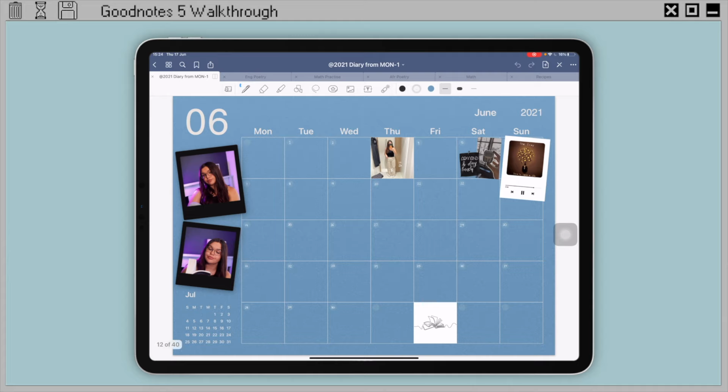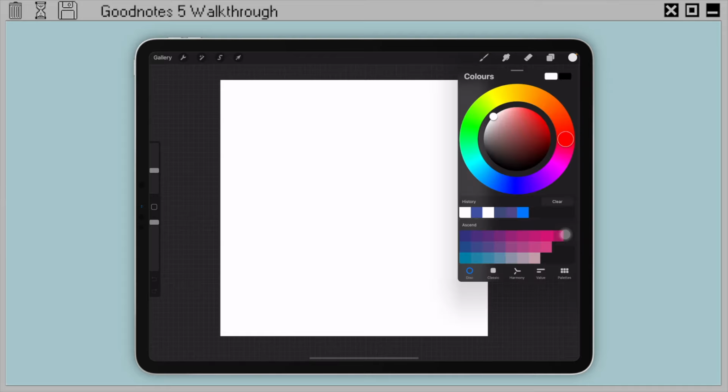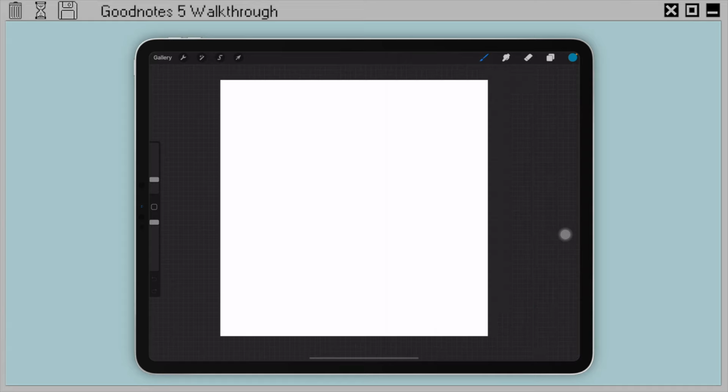So just quickly to show you guys, with Procreate, when I'm making text that I want to use in Goodnotes, so for instance a title or something, first thing I do is write it out. So let me just choose a color here, say this blue color. And my brush I usually use is either chalk or the brush pen option on Procreate, and then just write out my text.